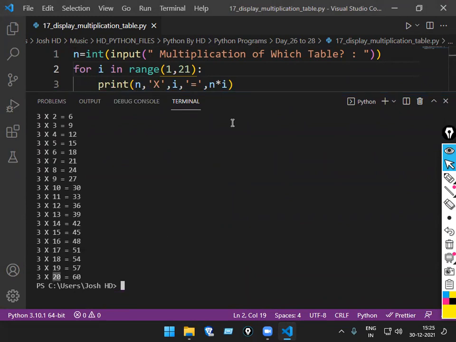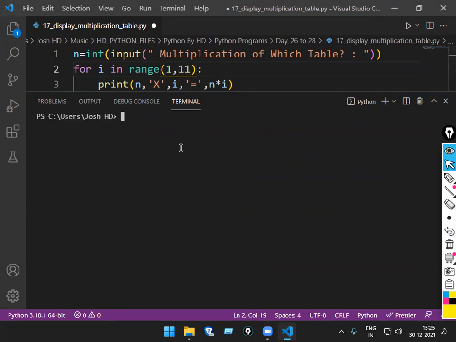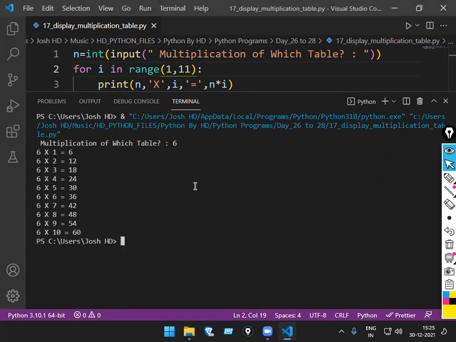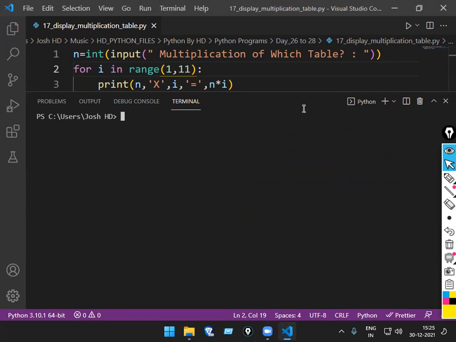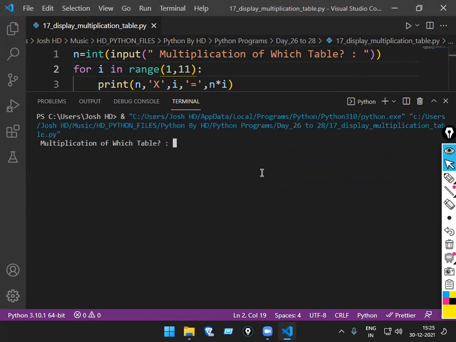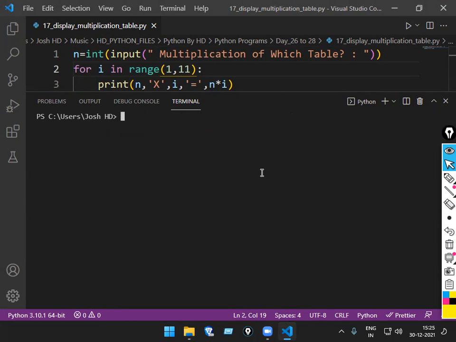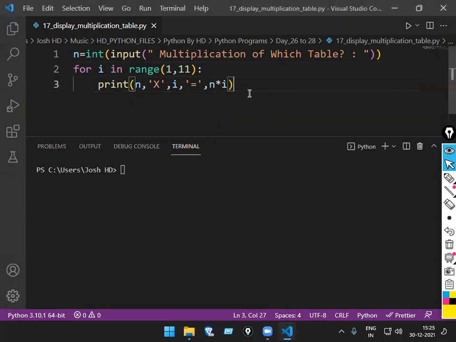But mostly you want up to 10 only, yes or no? So I'll pass 11. Then you can pass any number. The N value you can pass as you want. I'll pass 6 also. You can pass 500 also. Whatever it is, you can pass: 205 table, 34 table, whatever table. Okay, clear? Copy this code. This is a program for multiplication of any table.